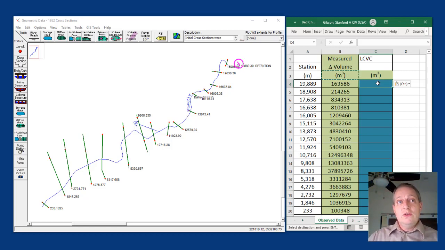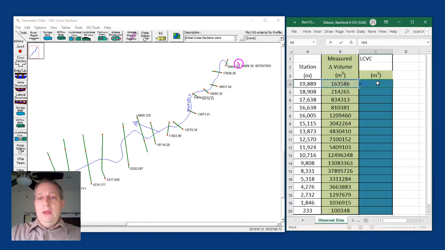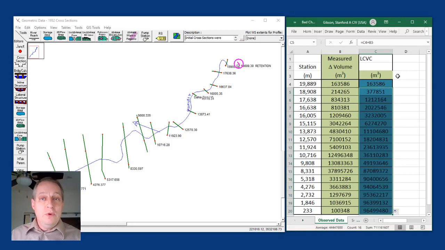So it smooths out the noise, but the longitudinal cumulative volume curve also allows you to compare results that have different numbers of cross sections, because what you do is you just sum the volume change from upstream to downstream. And so we're going to enter both of those results into this HEC-RAS sediment model as observed data.